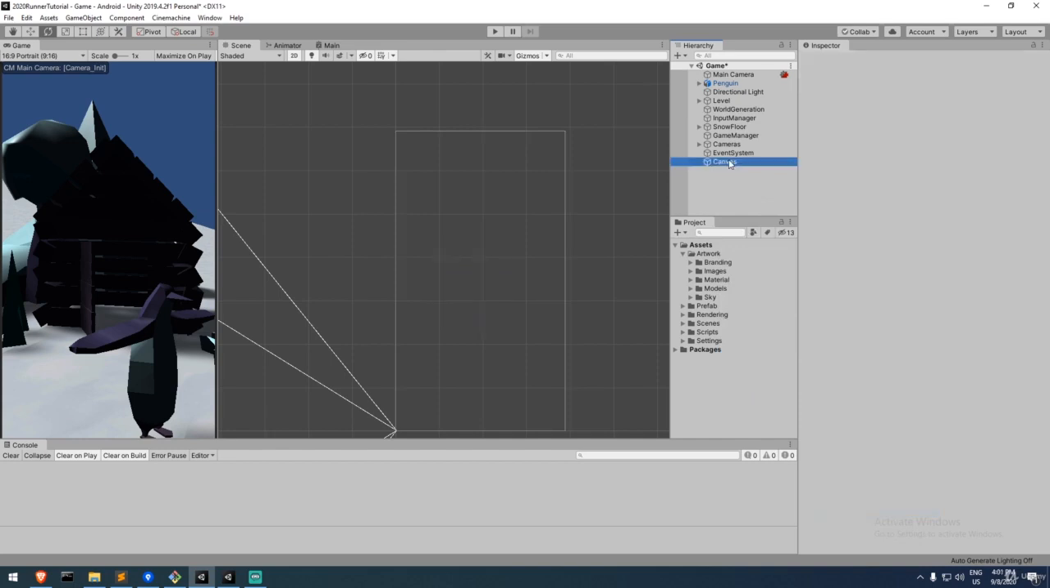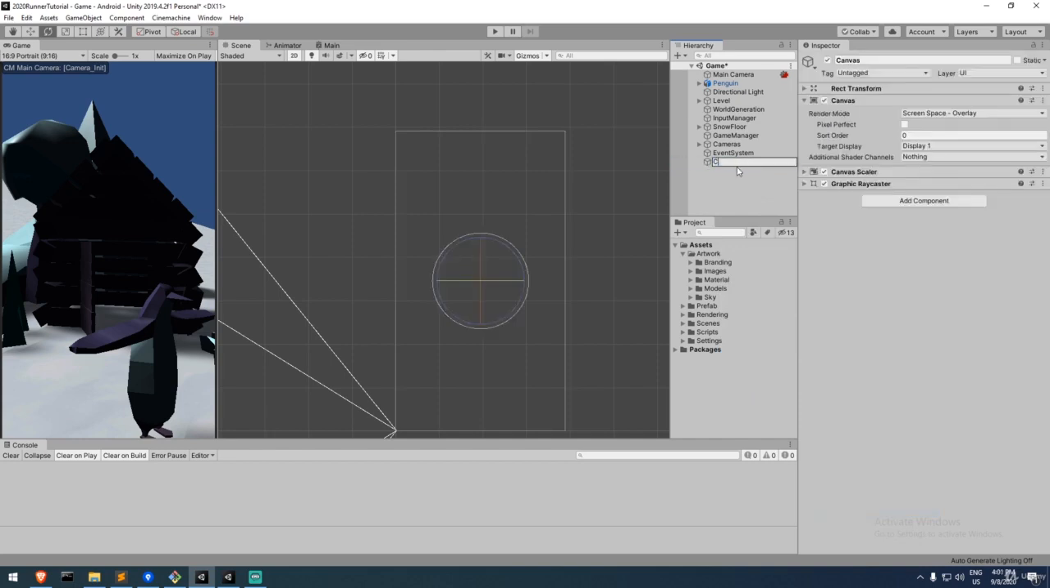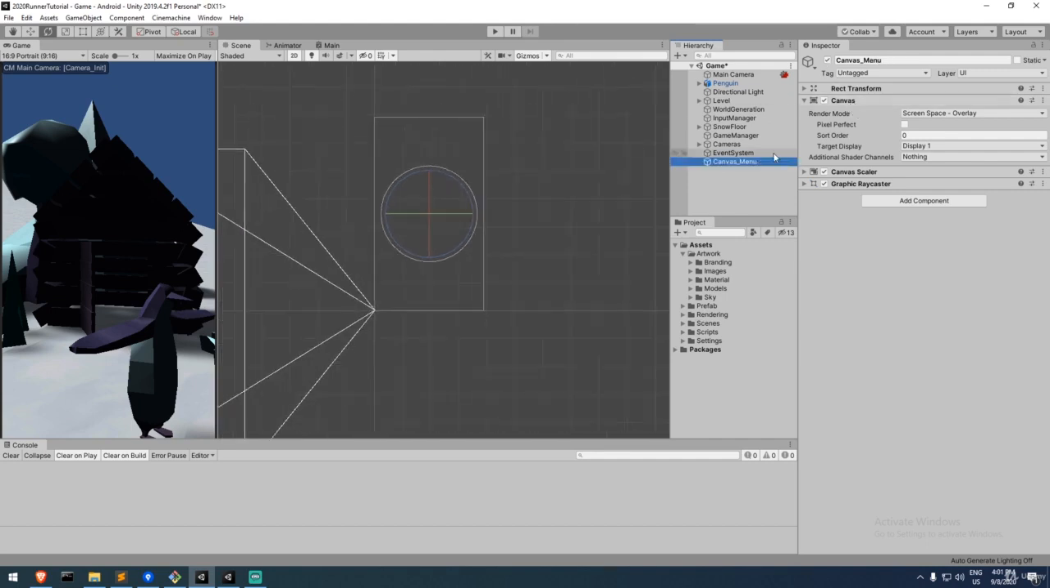And on its own, this canvas will be the canvas for main menu. Maybe you want to split it apart with underscore, main menu. Or that might be a bit too much. I'll just call it canvas menu. Okay, awesome. What we'll need over here is the following.